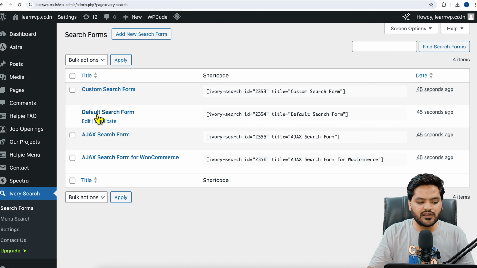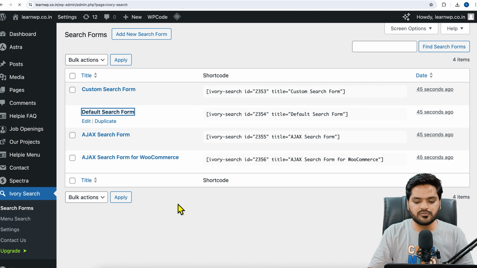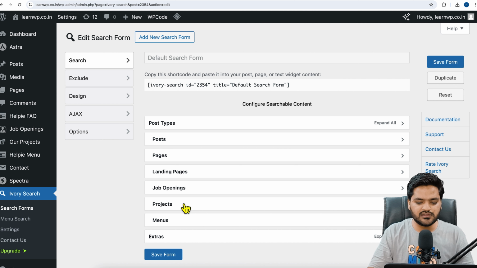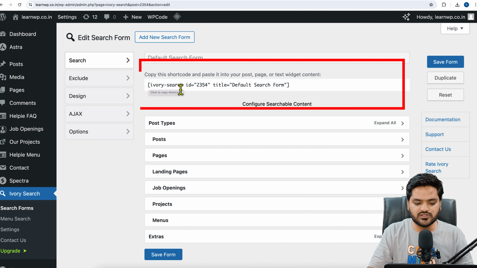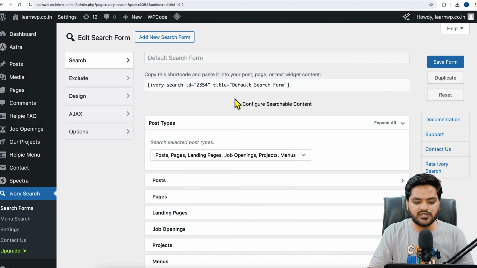So by default there are forms. Let's say, for example, I click on the default search form. If I see what the default search form is, there will be some functionalities, and you can set it up. This is the shortcode. Wherever you want to apply this search bar, search form, you can directly copy and paste it, and you can configure searchable content, that is, in this particular form, what content will be searchable.